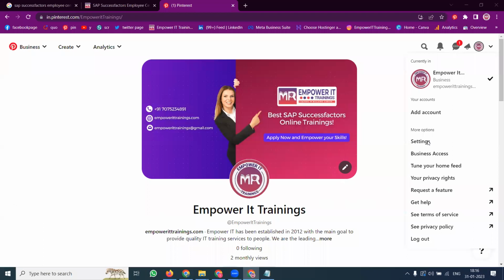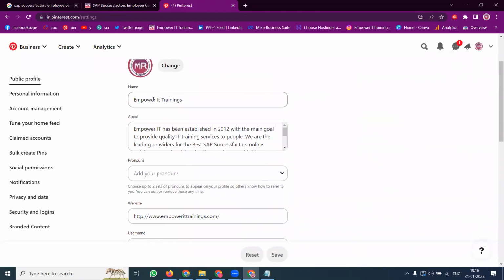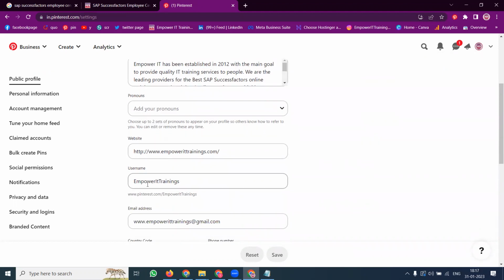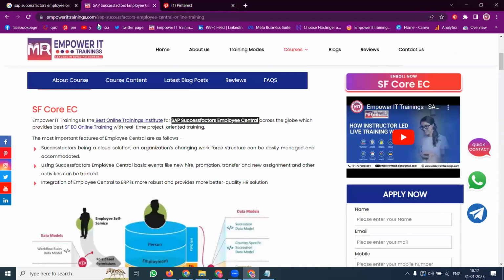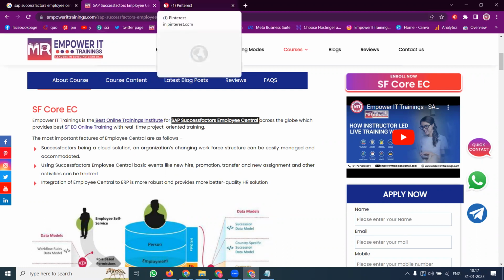Go to the settings option. See my name here. After that, website. Username. The username should be your domain name. Suppose my domain name is not available. What can we do? Write your domain name with official. Suppose Empowerit is not available, Empowerit training is not available, then use Empowerit training official, because this is your official page for Empowerit trainings.